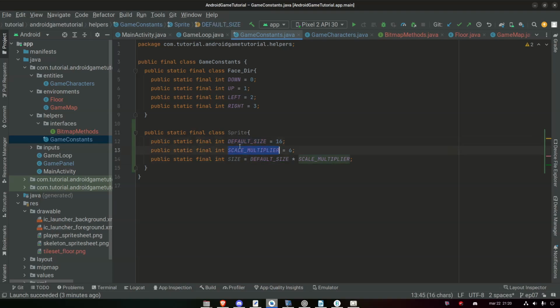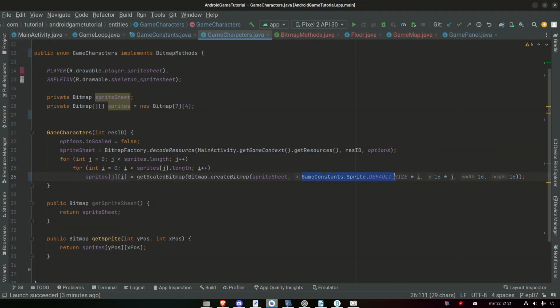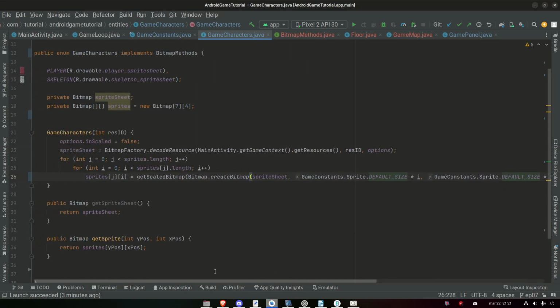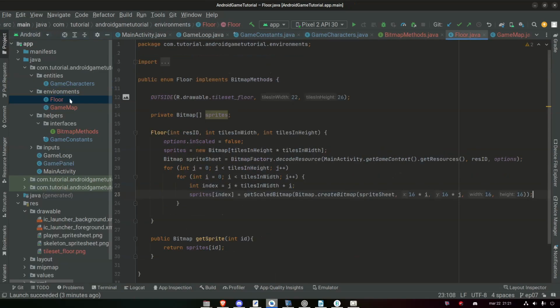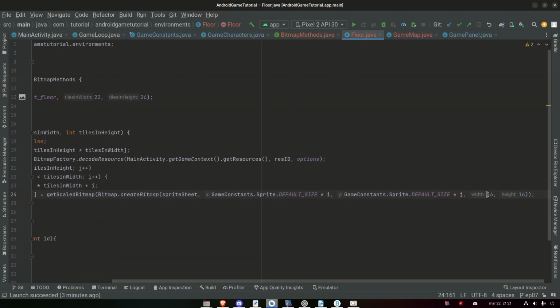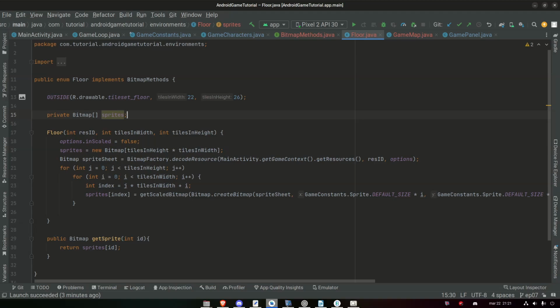And now all we need to do is to go around and exchange these values with what we're actually using. So let's start here, game characters. 16 is game constants dot sprite dot default size. We can minimize that for a second and just copy that, paste, and for height as well. Perfect. Then we can go to floor and look here, we have the same there and same there. All right, what else?